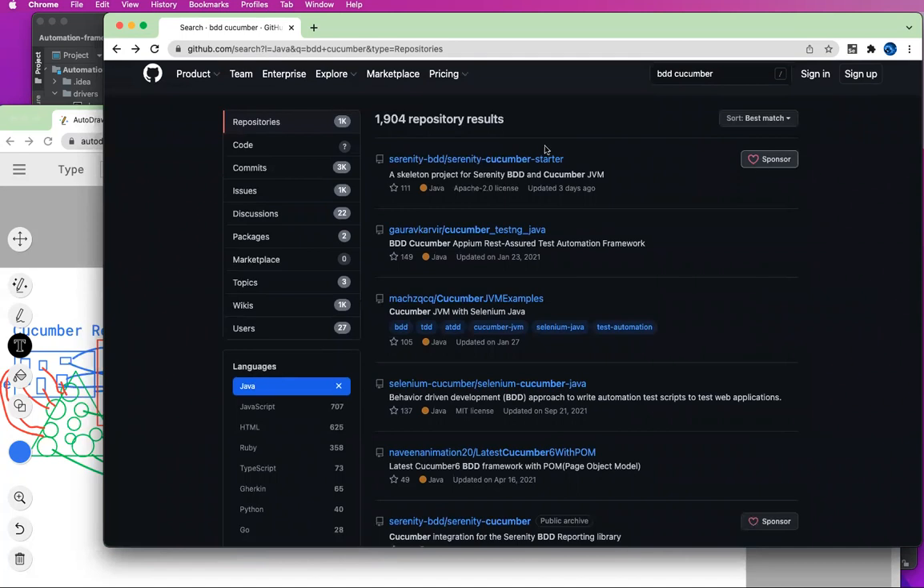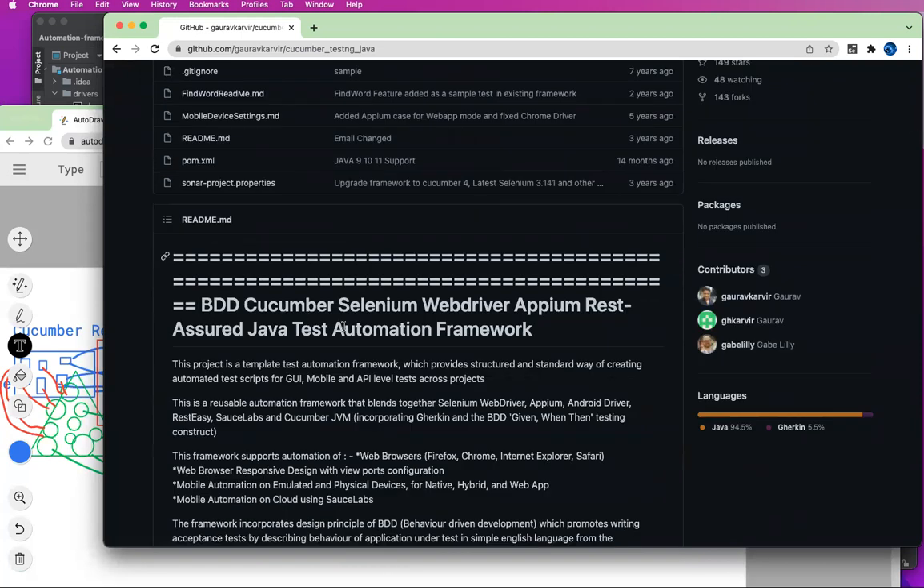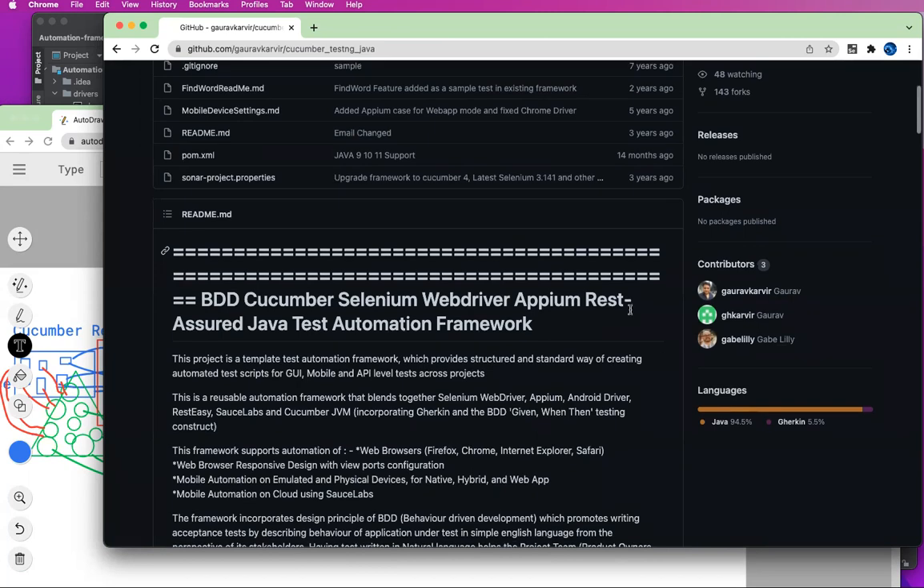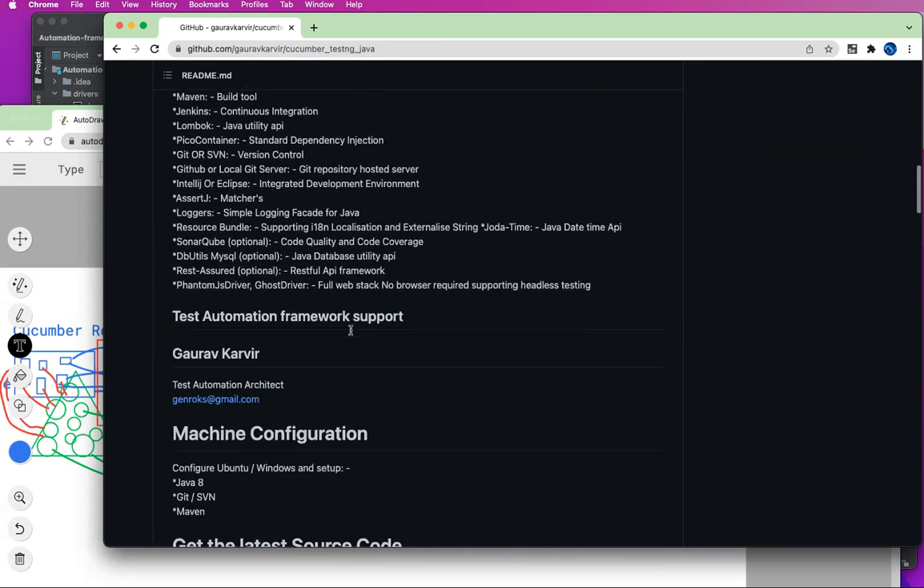Okay, look, there's a heart. But anyway, there is another one right here: BDD, Cucumber, Selenium WebDriver, Appium, Rest Assured. This thing has everything, meaning Selenium WebDriver for web automation, Appium for iOS and Android native app testing, and Rest Assured for API testing. So this one contains pretty much everything.